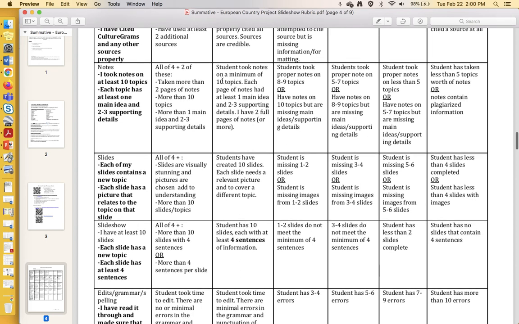You took notes on a minimum of 10 topics. You are going to choose 10 topics about your country. So if you have Portugal, you're going to choose food, sports, clothing, history, etc. from the list above. You're going to identify one main idea and 2 to 3 supporting details for each topic. That's going to result in 2 full pages of notes. I'm going to show you what the notes look like below.